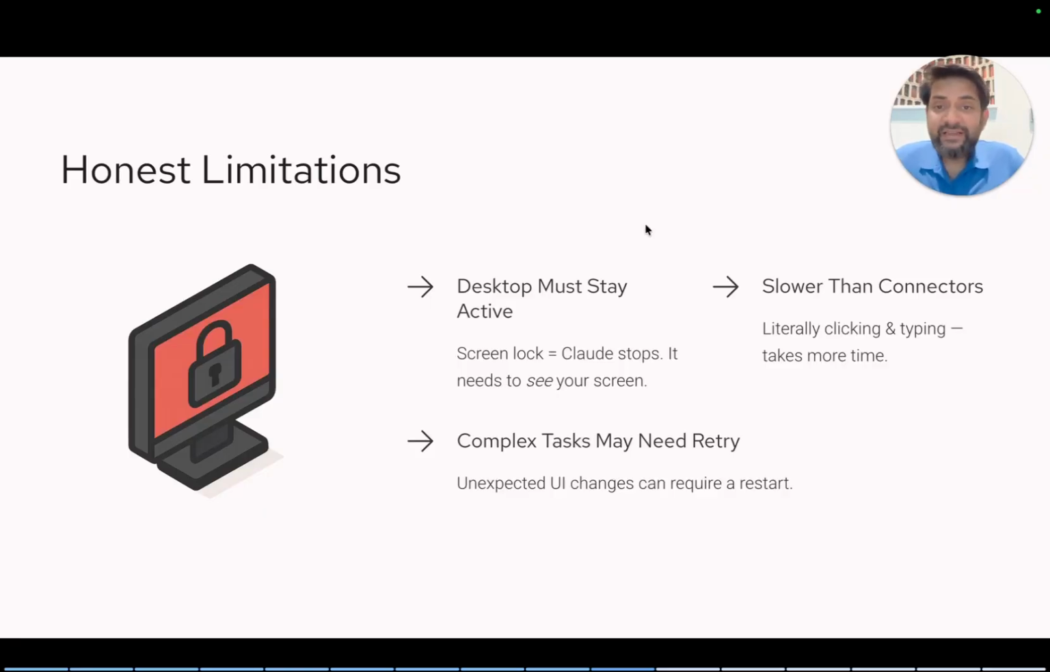Screen interaction is slower than connectors. It takes longer because Claude is literally clicking and typing like a human would. Complex, multi-step tasks sometimes need a retry. If the UI changes mid-task or something unexpected happens, Claude might need to start over. None of these are deal breakers. They are just realistic expectations.